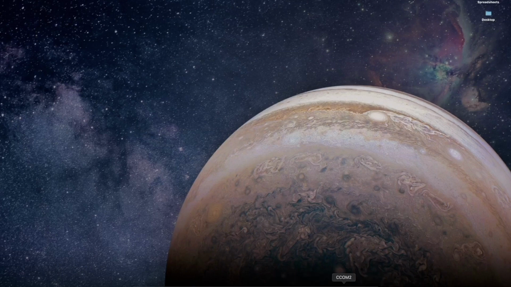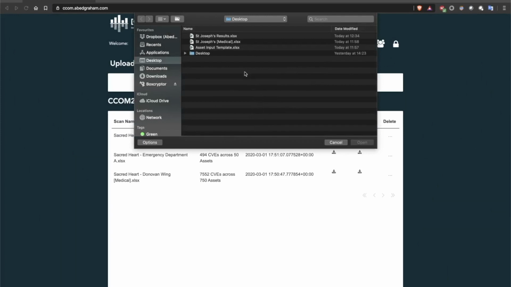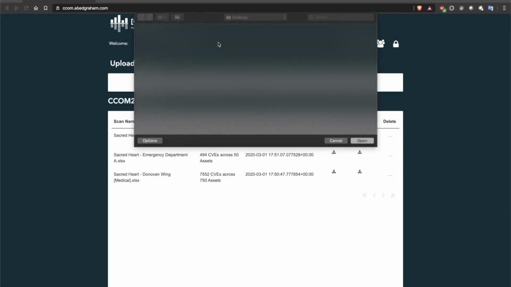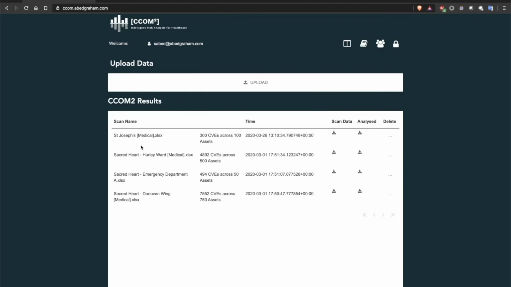We now return to the portal page, upload our template, and see the processed results immediately, with 100 assets and 300 CVEs identified, that we can download as a CSV report. As part of third-party integrations, these reports can be visualized directly in the dashboards of your security product of choice.